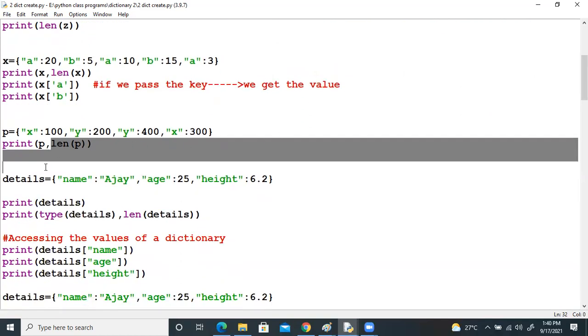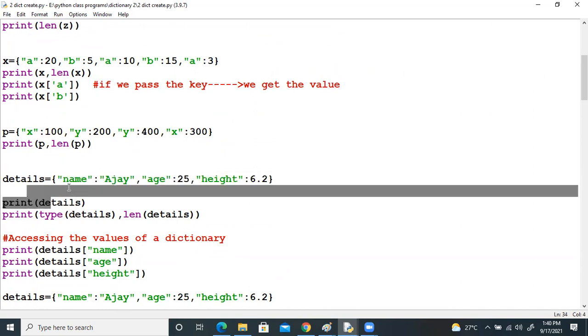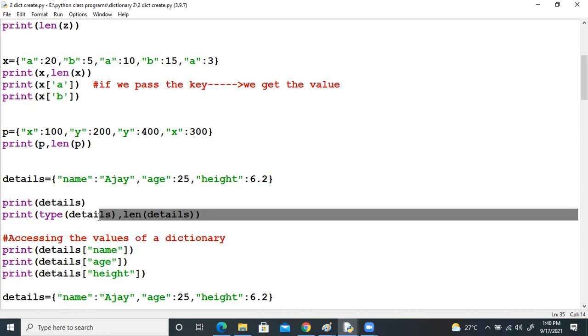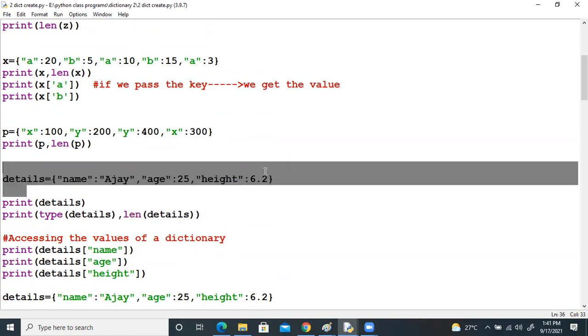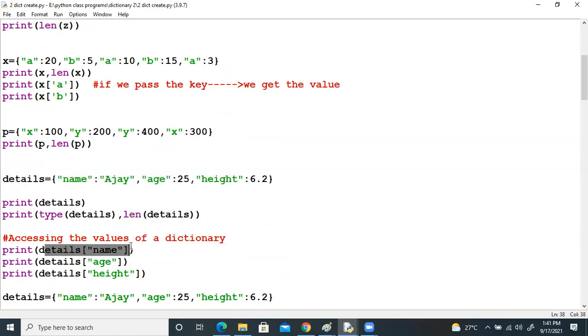Details: name Ajay, age 25, height 6.2, right? Print details means print these key values. Type of details, dictionary. Length of details, 3. Accessing the values of a dictionary. Details of name, what is the value? Details of age, details of height, 6.2, right? If I pass the key, you will get the value. Right, this is correct.